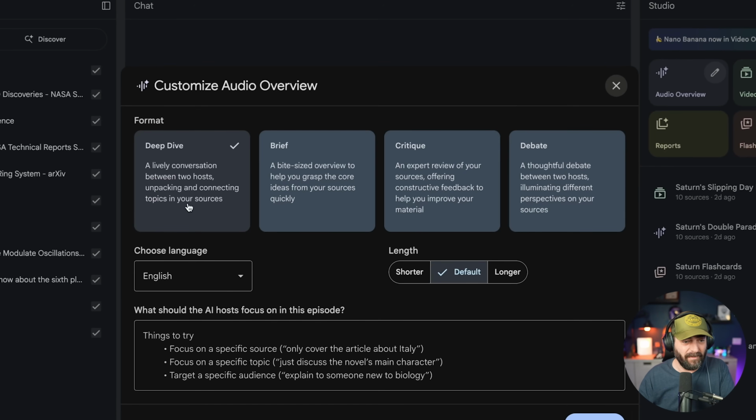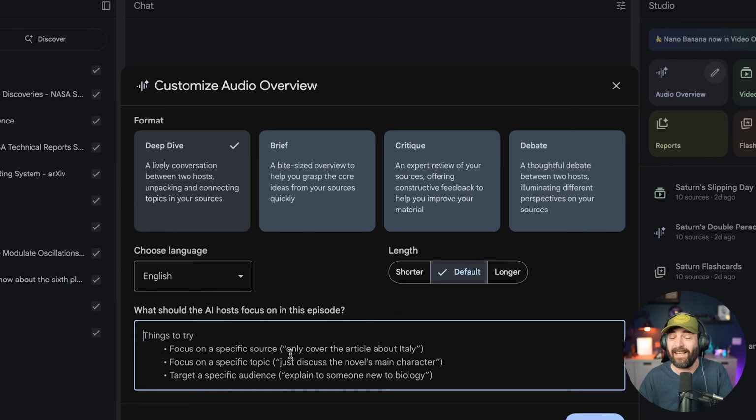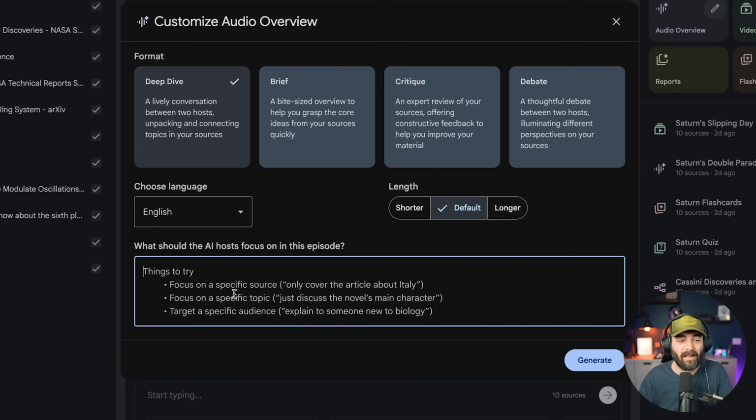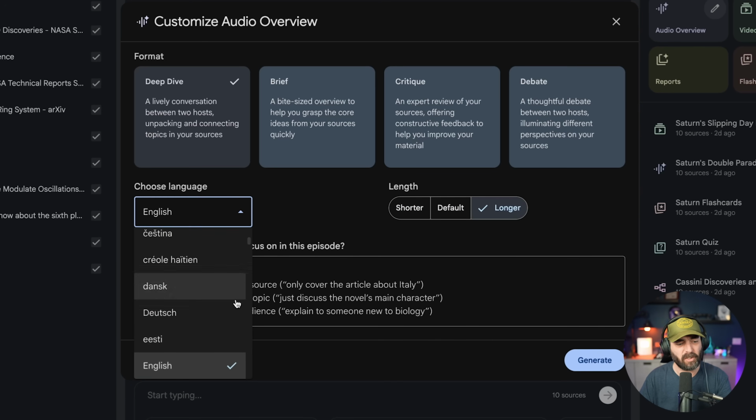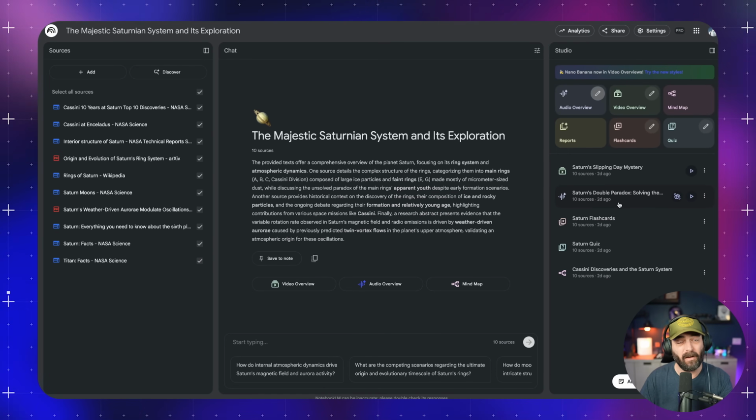We can have a deep dive podcast created, a brief podcast, a critique, or a debate about this topic. And you can even steer it a little bit. So I can tell it to really focus in on just the rings of Saturn and how those were formed, and get it to make a podcast specifically dialed in on that topic. We can also choose a length of shorter, default, or longer, and you can choose a language that you want the podcast outputted in.